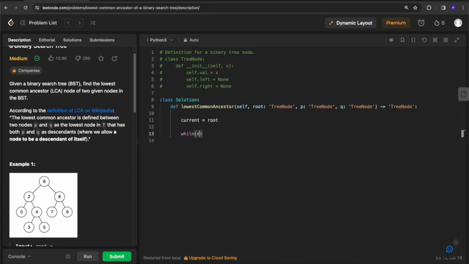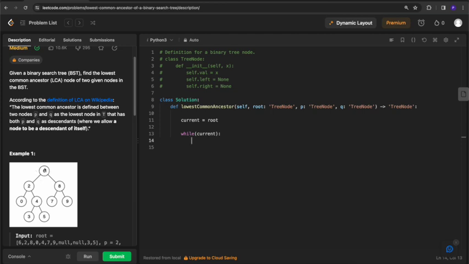Then we start a while loop, while current. First we need to check whether we are looking at a proper root. We check if the value present at current is greater than the value present at P, and it is also greater than the Q value. This means our current node is greater than both P and Q, so there is no point in searching the left side of the tree. Since the current value is greater, every value in the left subtree will be lesser. So we need to go towards the left.